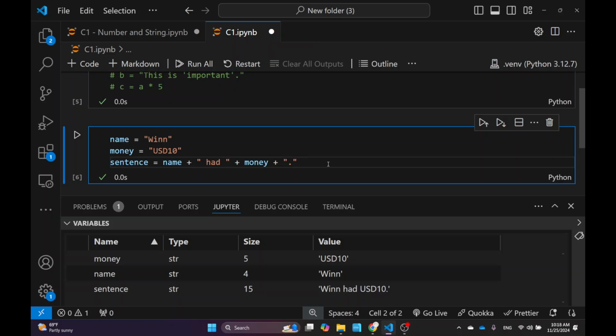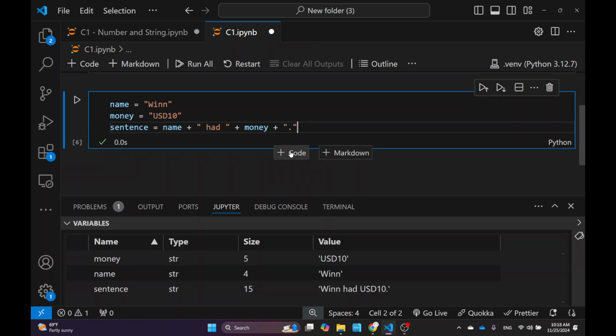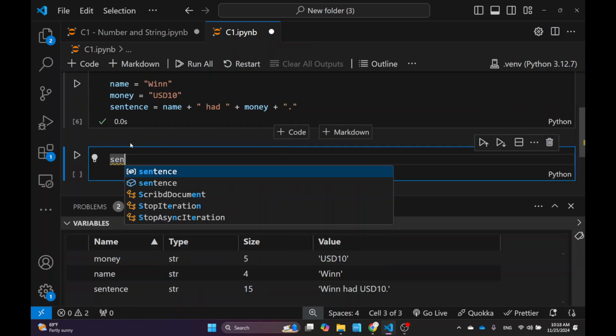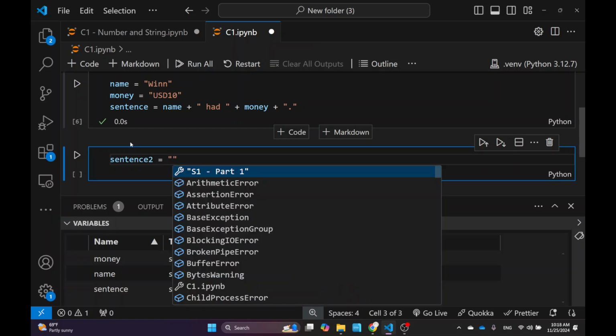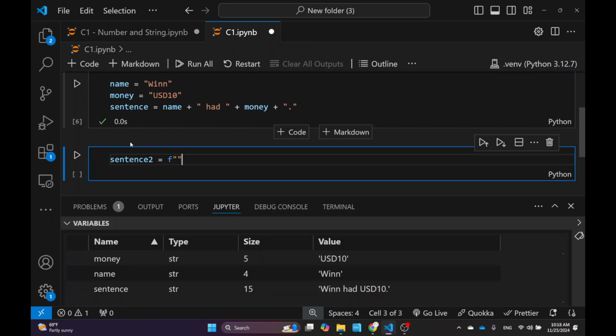This is a little more advanced, but bear with me, because you're going to see this example a lot in my class. I want to do the same thing, but in a better way. So I want to do sentence, maybe sentence2 equals, quotes, and then f in front. This is called f-strings, and you're going to see that it is much easier to construct a sentence than the way that I've written above. First, I want to write, for example, name has money, dot.